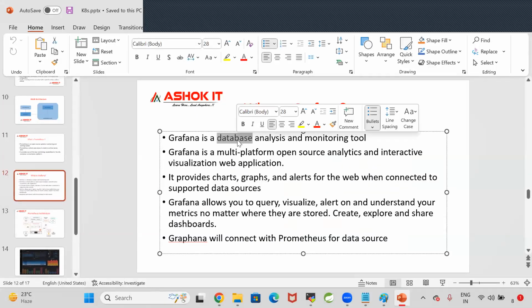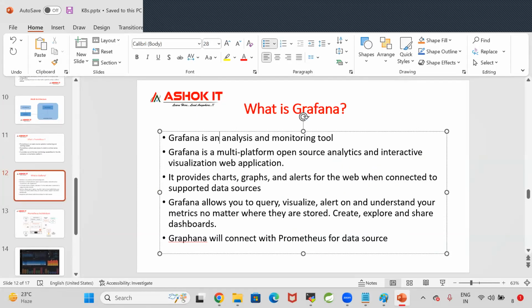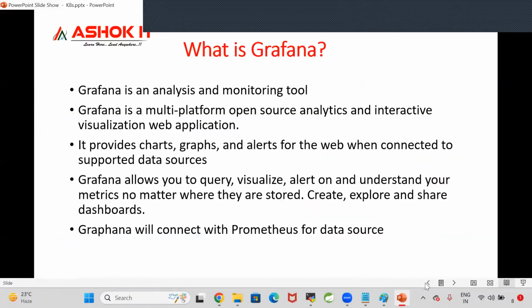Prometheus is already available, so why do we need to go for Grafana? With the combination of Prometheus and Grafana, we are going to monitor our cluster. Grafana is an analysis and monitoring tool that is also open source. It provides the analysis metrics graphically in a web application, with graphs and alerts. It connects to a supported data source. Grafana will connect with Prometheus for the data.